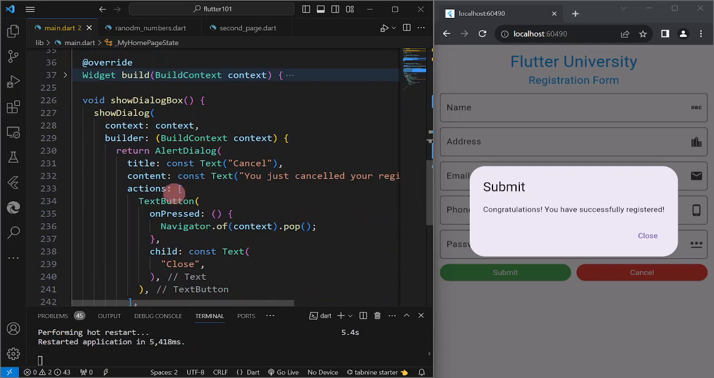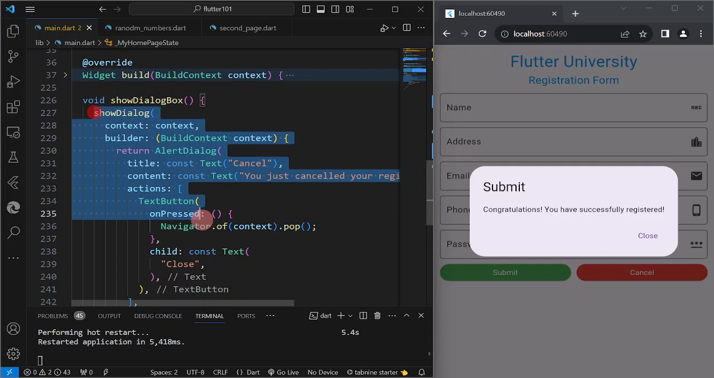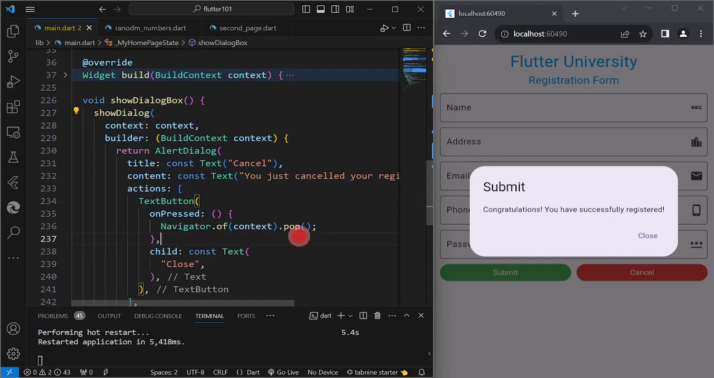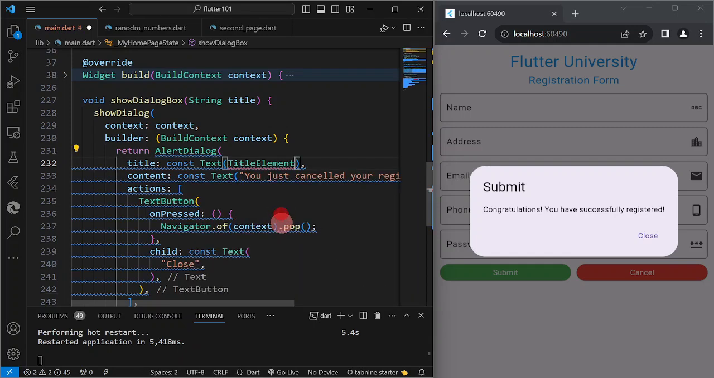So we have here now our show dialog box, with the same command as what we have in our button. As I've said, the only thing that differs on the two buttons is the title and the content. So what I'm going to do here is have a parameter for my function now, a string for the title, in such a way that instead of displaying the string cancel, I'm going to use the title here.